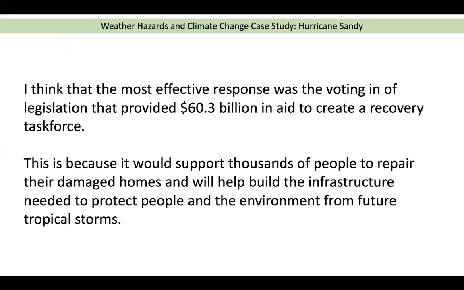Here's my response. I think that the most effective response was the voting in of legislation that provided $60.3 million in aid to create a recovery task force. This is because it would support thousands of people to repair their damaged homes and will help build the infrastructure needed to protect people and the environment from future tropical storms. So it's actually helping those people get back into their homes, repair their homes, any damage, and make sure that they're back to where they were before the hurricane hit. Okay, that's our video on Hurricane Sandy.